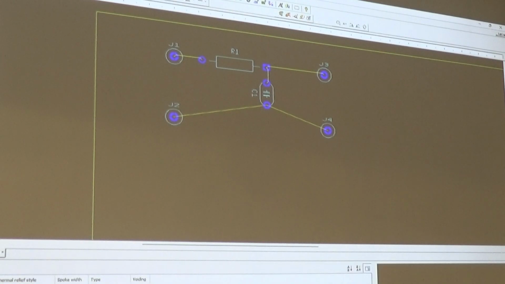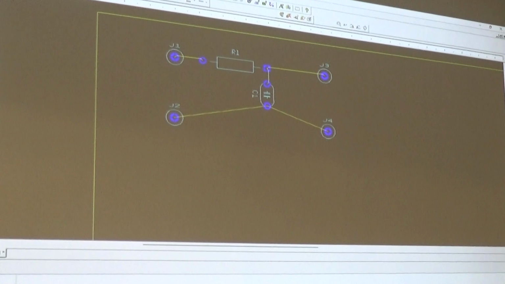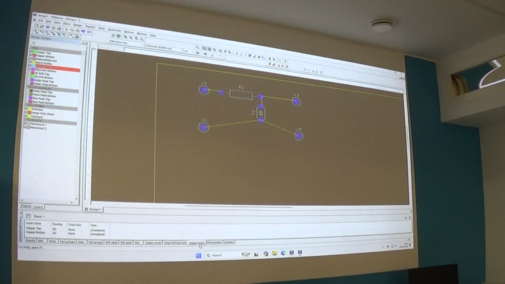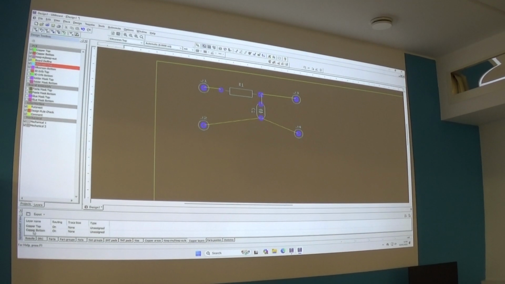Now, if I go to copper areas, copper layers, so I'm down the bottom here. Look, I'm wiggling my mouse above where it is. Copper layers, you'll see that I've got copper top is on, down in the left-hand side here. Copper bottom is on. Well, that will produce a two-sided board for me. I only want to make a one-sided board because this is a really simple design.